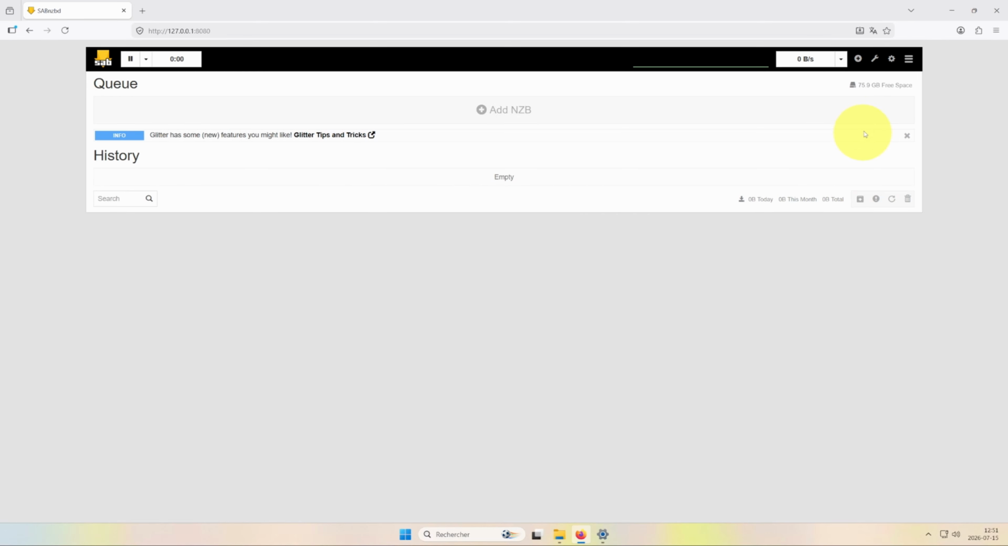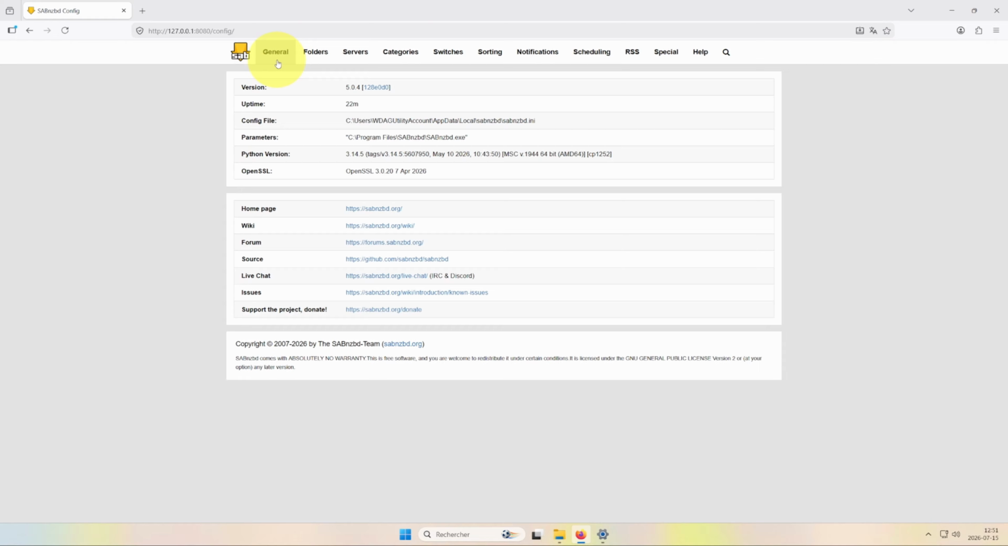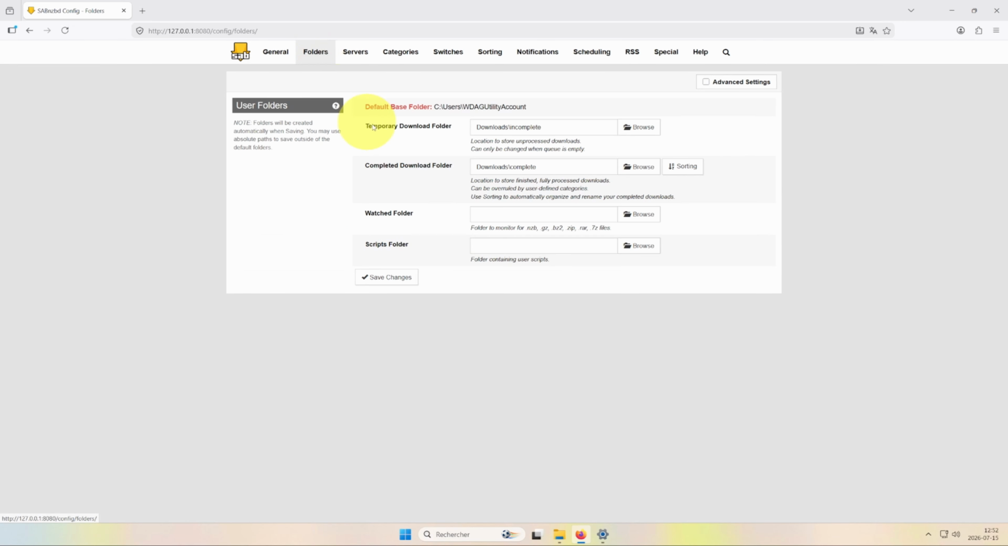What you want to do next is go on top right, there's a cog, you click on it. This is where all the configuration is possible for SABnzbd. I will go over the most important ones, the ones that you must set up on your first startup. So you go ahead and click on folders. This is very important. This is where your temporary download folder is, and this is where your completed download folder is. So as you can see, you have two set up here.